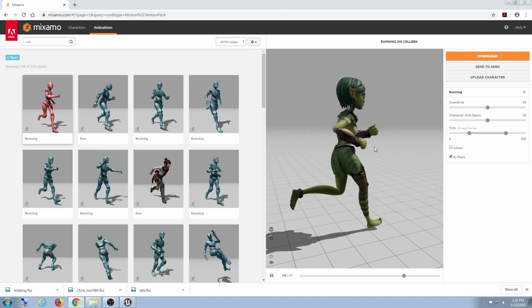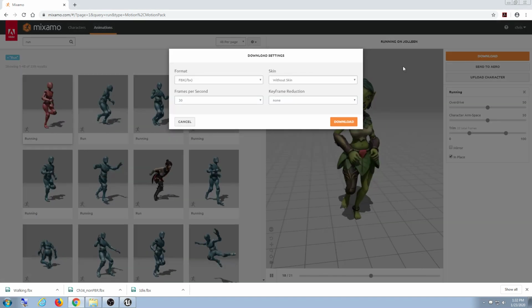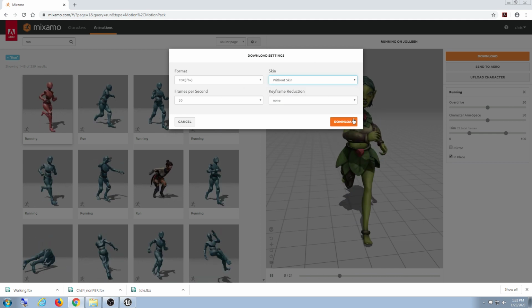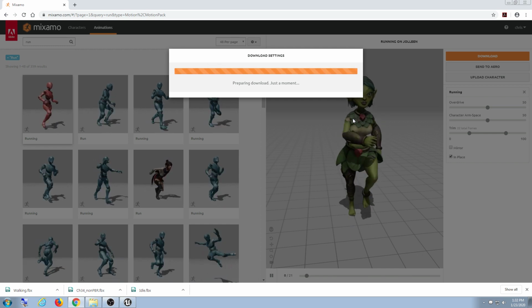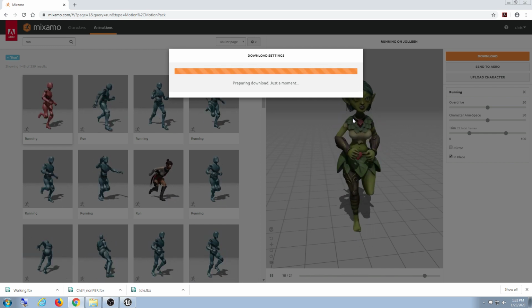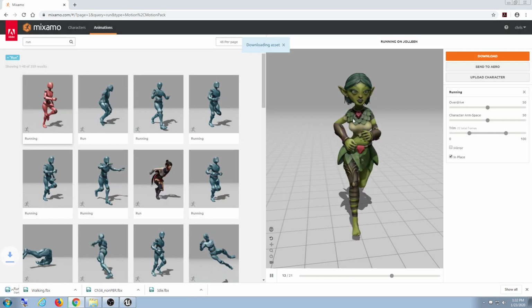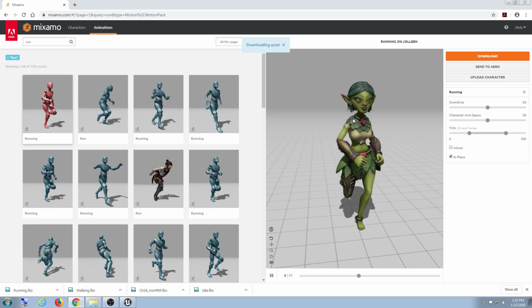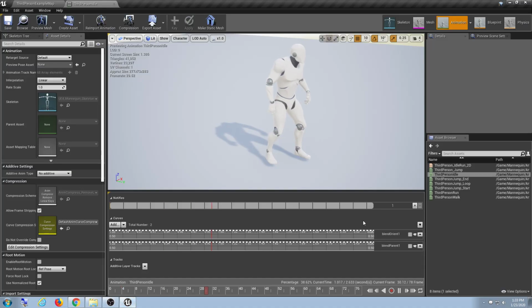Alright, so you got your run animation here. We're going to go ahead and click download to get it without skin. The settings should have saved. Go ahead and click download. Alright. So those were pretty easy.